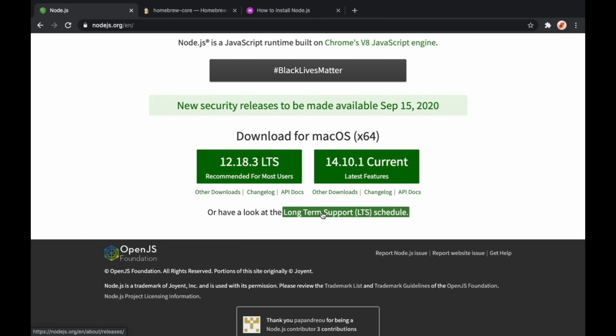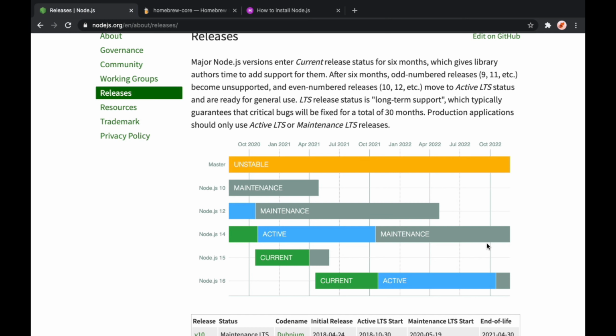Let's look here at the long-term support schedule. Version 14 is currently active and will go into maintenance in October 2021. 15 is currently being worked on, and then version 16 will become the current version sometime in 2021. Version 12 is now in maintenance mode, which means there are no longer any new changes going in there. It's just going to be bug fixes and security fixes, which means it's going to be stable and supported until April 2022. So about 2 years out, roughly.